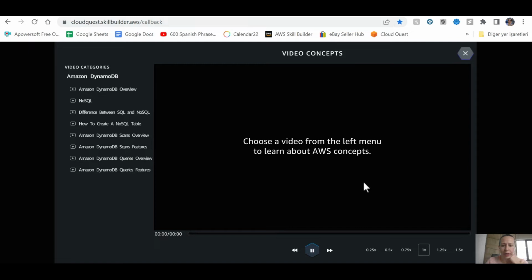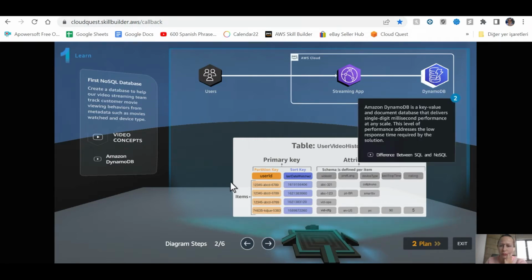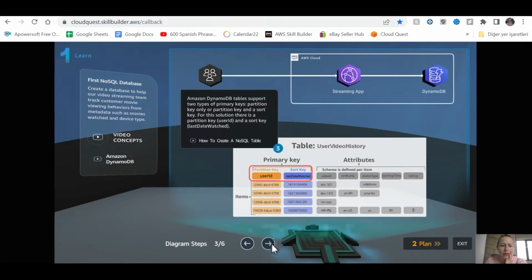This is the second stage, which is planning. After you watch all these videos, then you can continue on your plan. It's very well guided and goes step by step. So you need to read the diagram steps as well and understand what the issue was. Okay, we will understand the difference between SQL and NoSQL. We will learn how to create a NoSQL table.